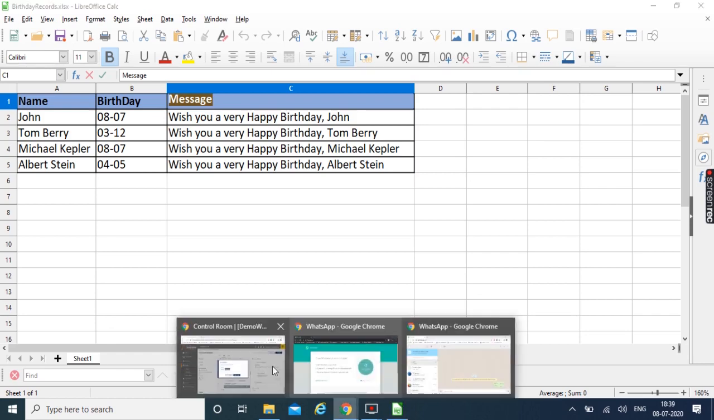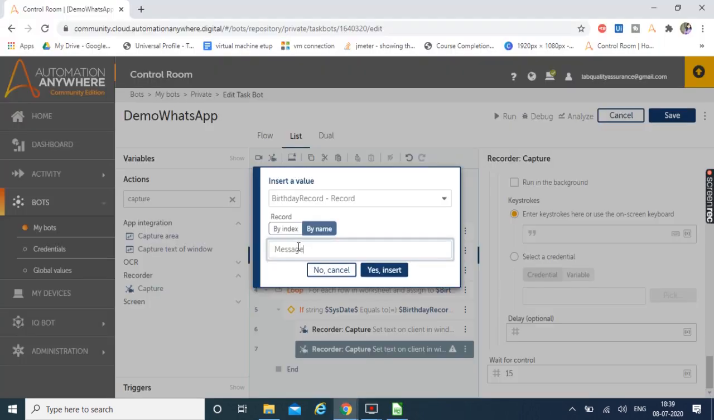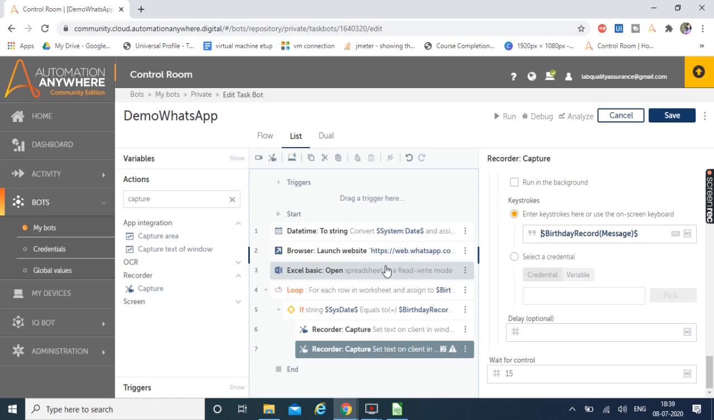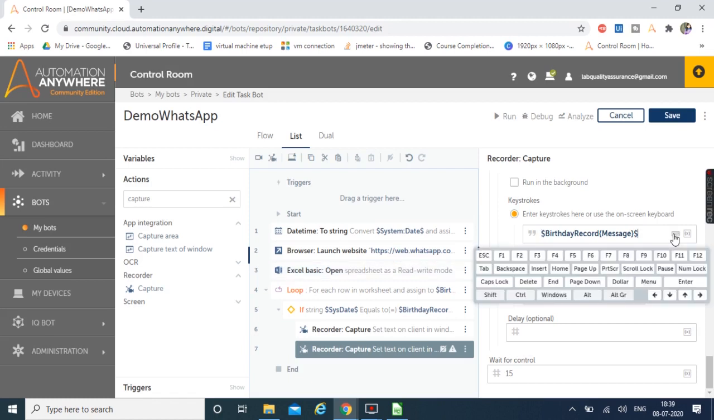Let's copy this one from here and let's paste it over here. Let's click on yes, insert, and again we are going to hit enter. So from this keystrokes let's select this enter, and let's put a delay over here as 10. So all done, we have added all the actions required in this bot.